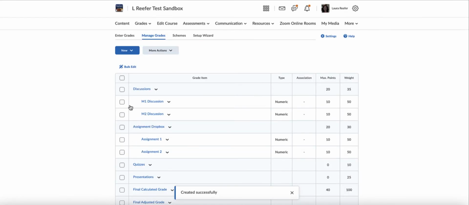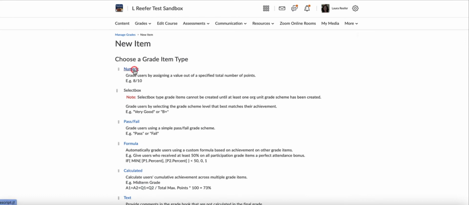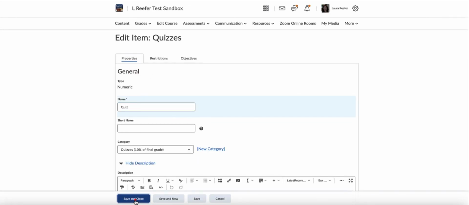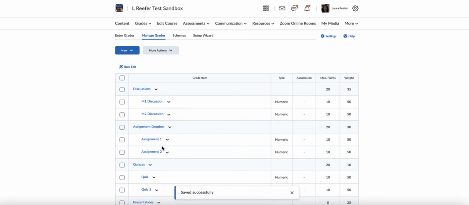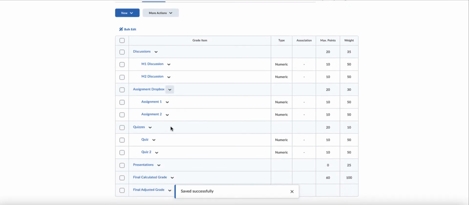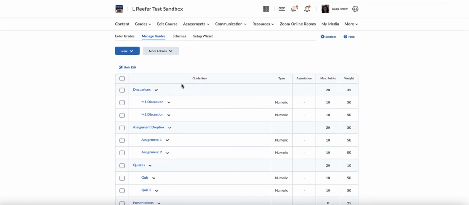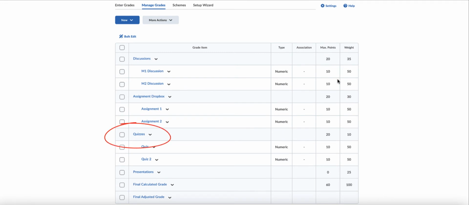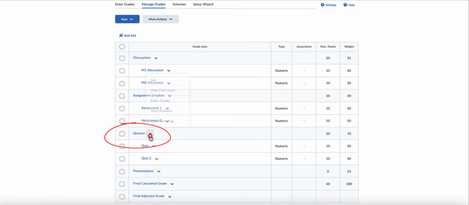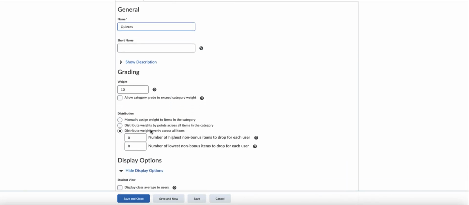And I'm going to do a couple of quizzes, and then we're going to come back and look at the calculations that Folio is doing. What we're looking at here is I chose, when I set up the categories, and we'll look at one real quick for a reminder, that I selected distribute weight evenly across all items. And that is why you see how the calculation is done.